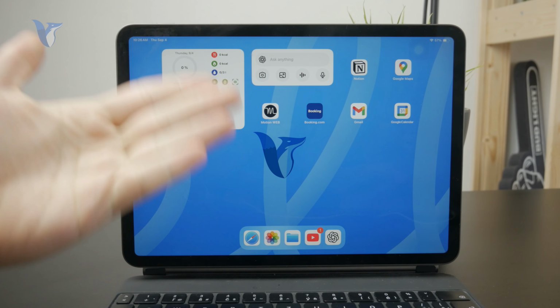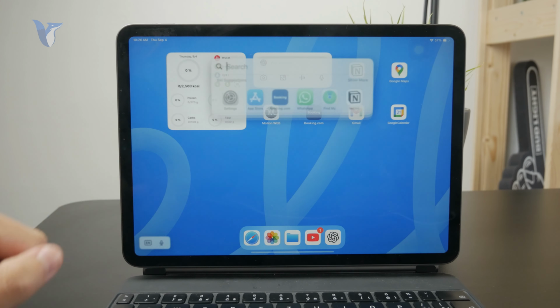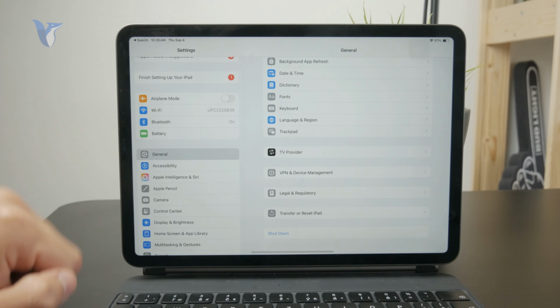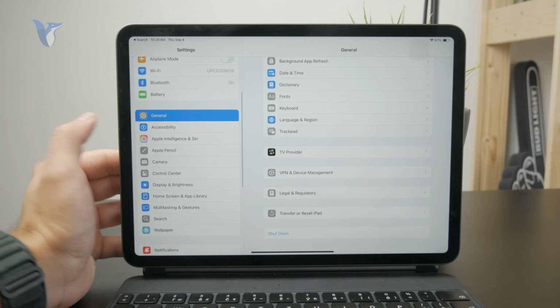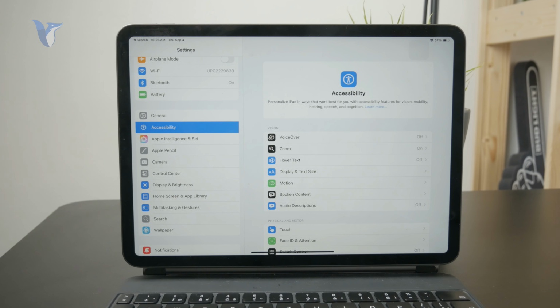So this is how you can put the black and white filter on your iPad. So what you need to do is to find the settings app of your iPad and then find the accessibility section. The logo is a person in a circle on a blue background.